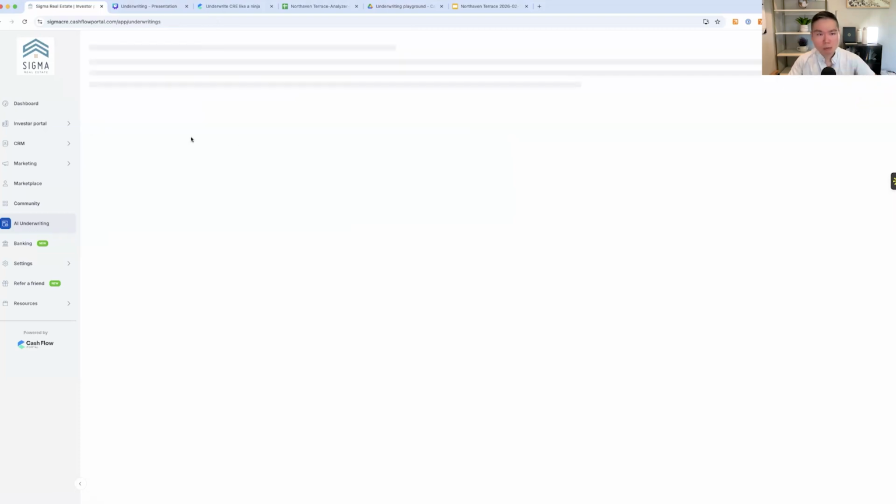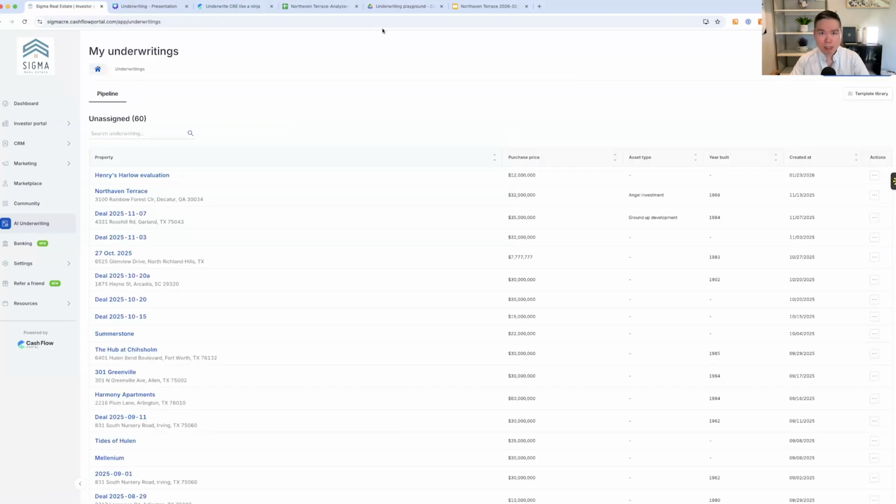Okay, so that's what that looks like from a template perspective. So it's less than 2 minutes actually. You just upload your T12 and rent roll, and then voila, that's your basic assumptions. If it doesn't look good, then you can archive it and you no longer need to look at it.